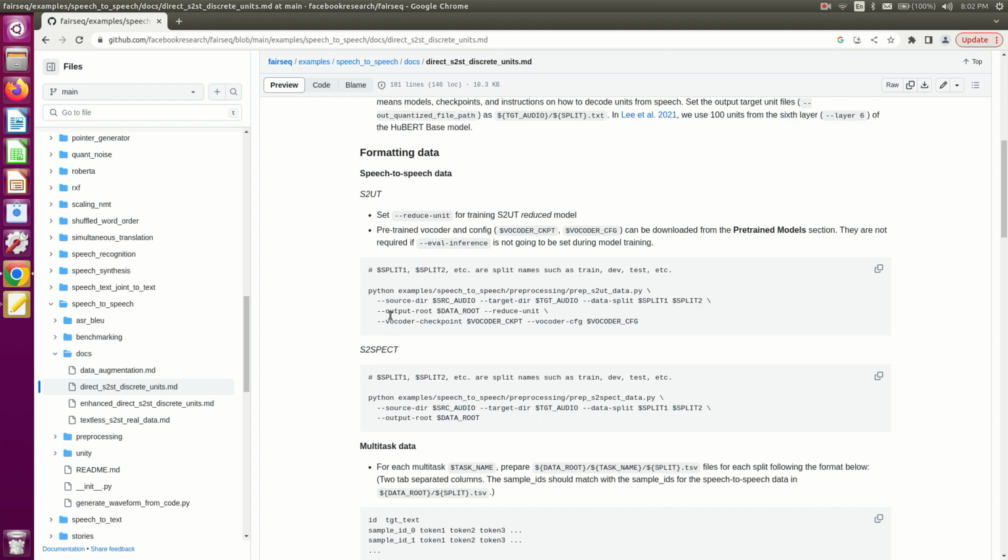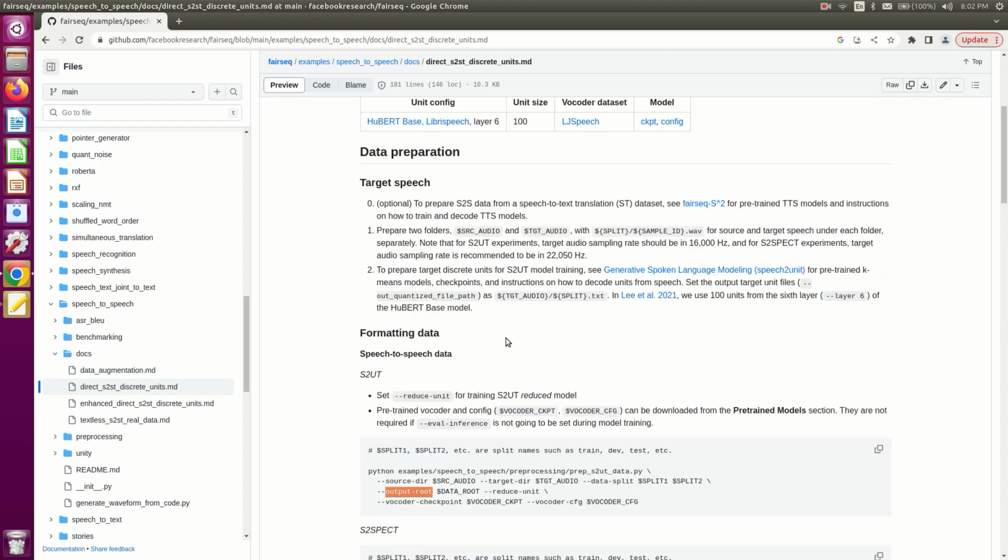And then we need to specify the output. Where do we want to store the output of the script? Here, as you note, they are using a folder called data_root. This folder does not yet exist, so we will have to create it, and then we can give the location of that folder to this argument. Then there are the reduced unit, vocoder checkpoint, and vocoder config file. These two can be downloaded from here.